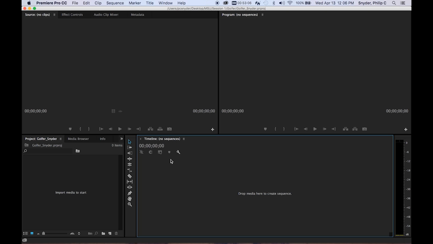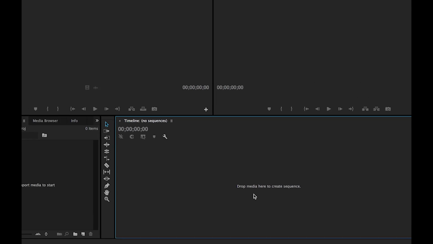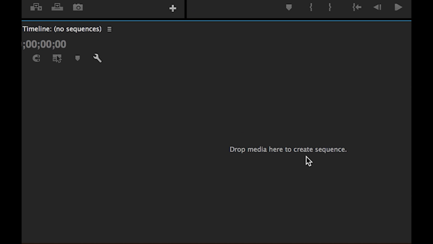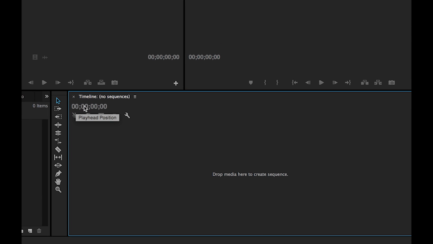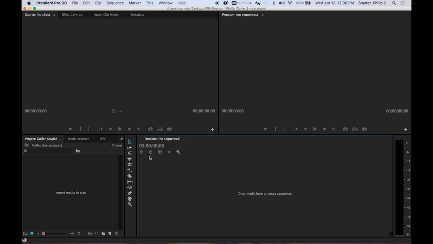This down here is the timeline, as you can see, and we haven't added a sequence yet, so that's why it says there, and there's nothing here. So you can see "drop media here to create a sequence," and we will do that in just a few minutes. This is your playhead position here, and you can see that I'm getting little pop-ups that are hints and little helps for knowing what you're doing and where you're doing it.